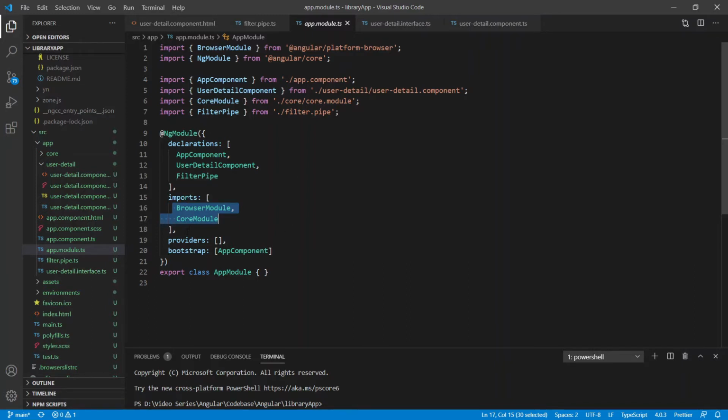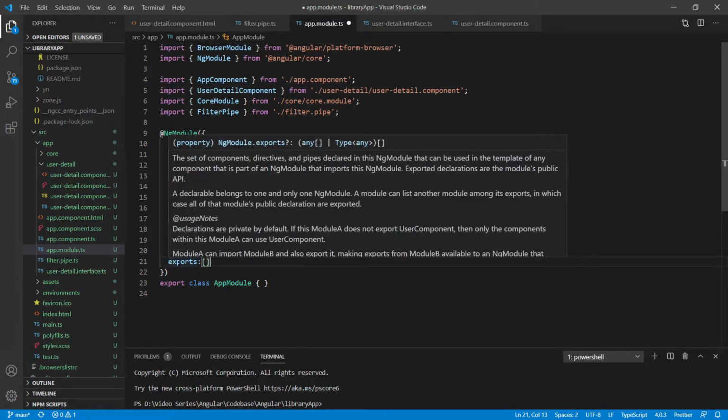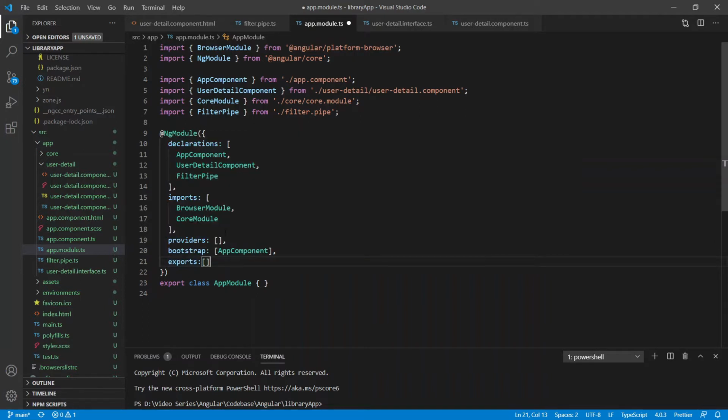Remember the exports property of the module, which allows us to export components and directives that we want to allow other modules importing this module to use. Apart from components, directives and pipes, we can also re-export the imported modules. Pay attention to the word re-exported. For example here, we have our created core module. This we can add in exports.